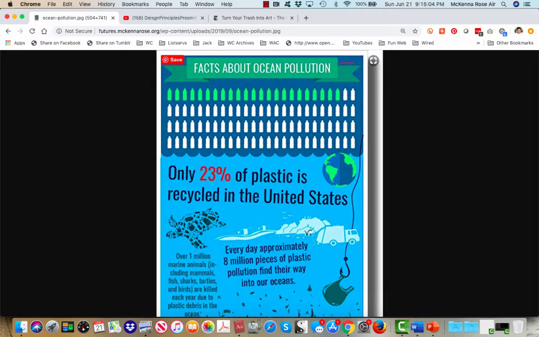So being able to render visually this statistic, right? It's only 23% of plastics is recycled in the United States, as indicated by this metaphor or visual data representation. It can be useful while also driving home the scale or the excess of plastic production, consumption, waste, etc.